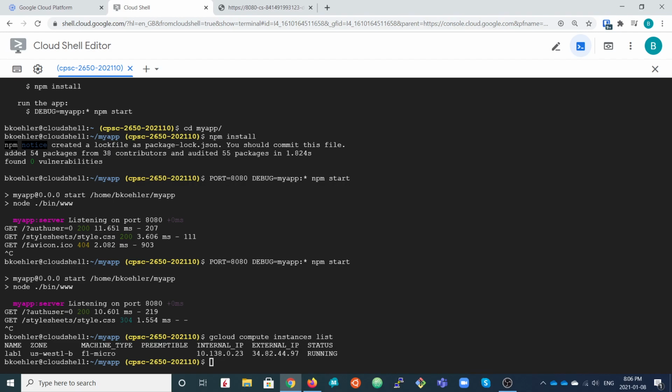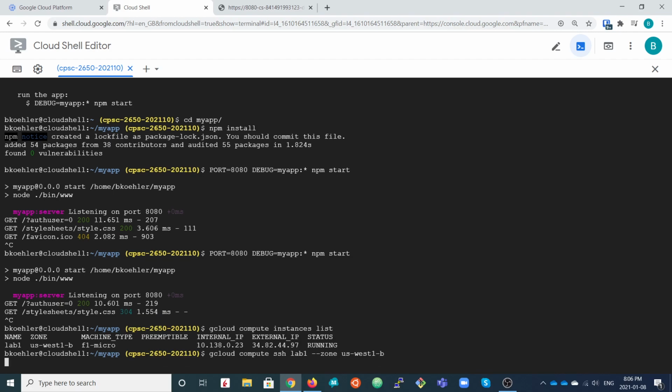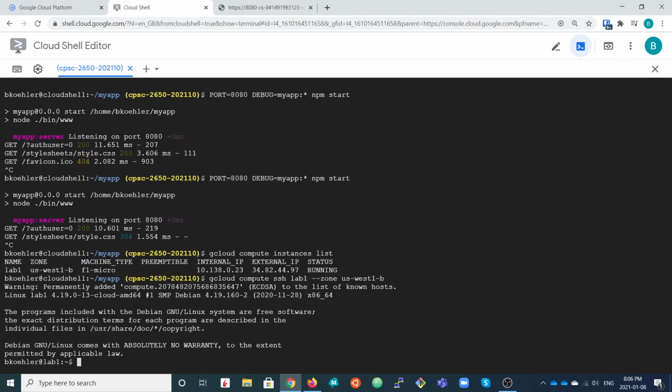So we're going to use another gcloud command, gcloud compute ssh, to log into that instance. And that command looks like this. So gcloud compute ssh. We identify the instance by the name when we created it, so the Lab1 instance, and we also indicate what zone it's running in. So you can see that from the list there. So this one is running in US West 1B. And I got logged right into the virtual machine there.